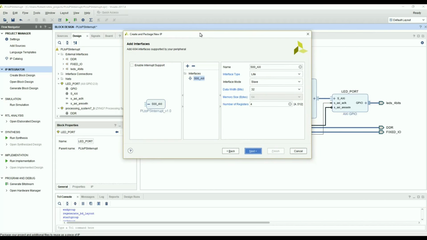This is the default option that it gives us. It gives us S00_AXI as its name. The interface type will be Lite, and the mode will be slave. So it's going to be entirely driven by the AXI bus, and it's going to be a slave device. The data width is going to be 32 bits, so all the internal registers will be 32 bits, and we're going to have 4 registers on the inside.